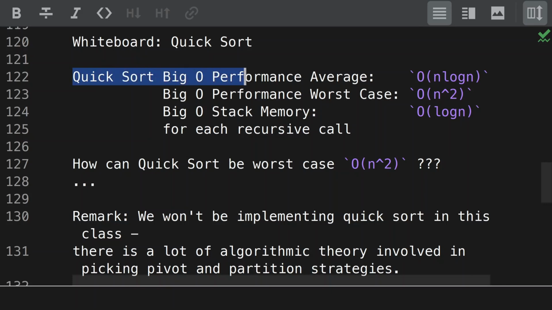Now I've got all those things written down here on performance. I say big O performance of quicksort is n log n. Big O performance in the worst case is n squared for the reasons we discussed. And big O of stack memory is actually log of n for each recursive call. How can quicksort be this worst case of n squared? Well, we just answered that question, which is we always pick a bad pivot and performance degrades into insertion sort because we're constantly shifting all the values over to one side of the pivot and we don't substantially shrink the size of the partitions that we have to recursively sort.